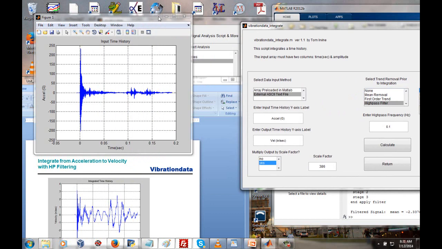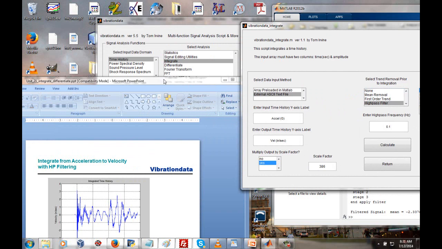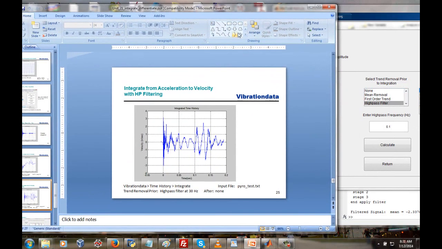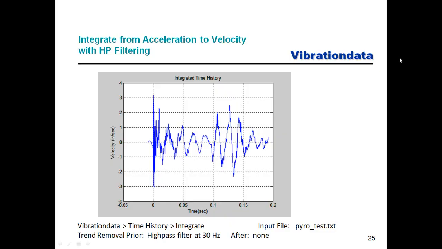Okay, let's see what we have next. I think we're kind of in a home stretch here, but one other topic. So hopefully you'll have some test data that you can use as an example to practice with these Matlab scripts.